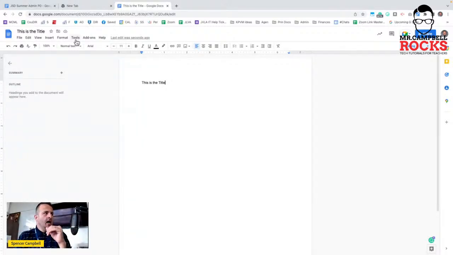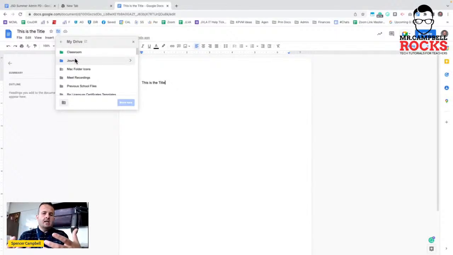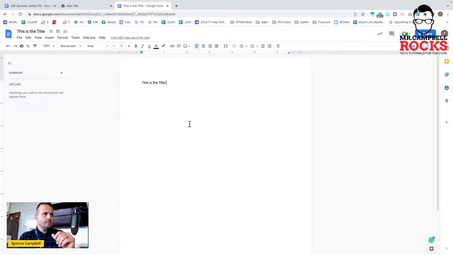Anyway, however you want to do that, you would come up here to move, and then you would add it to a folder in your Drive. I'm going to end up deleting this document when I'm done with it because it's just a test document for the tutorial. But I think those are important things to do in order after you name the document, and then throw it in a folder so that you can find it later.